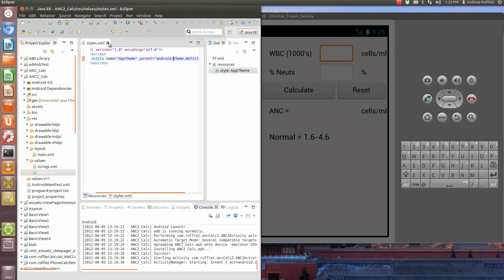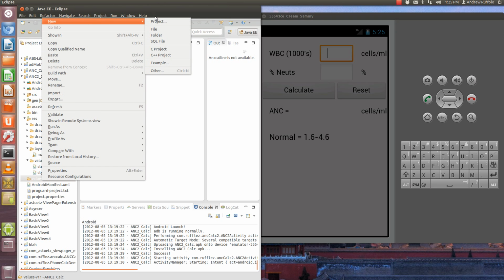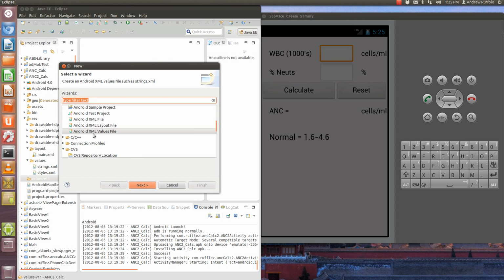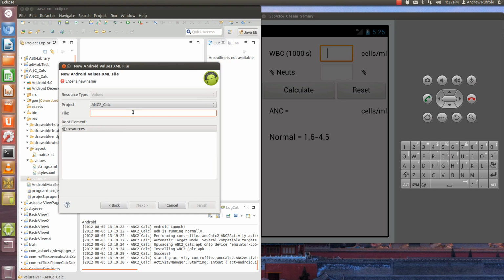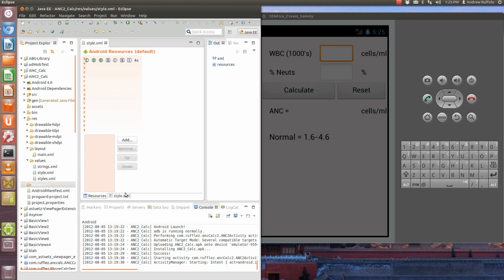Then we're going to need to make 2 more styles XMLs. This is a little bit tricky because there's a bit of a bug where I can't create an XML values file inside the v11 folder. I have to put it somewhere else first. So I'll just name it style.xml, and I'll rename it later to styles with an S. So finish it.